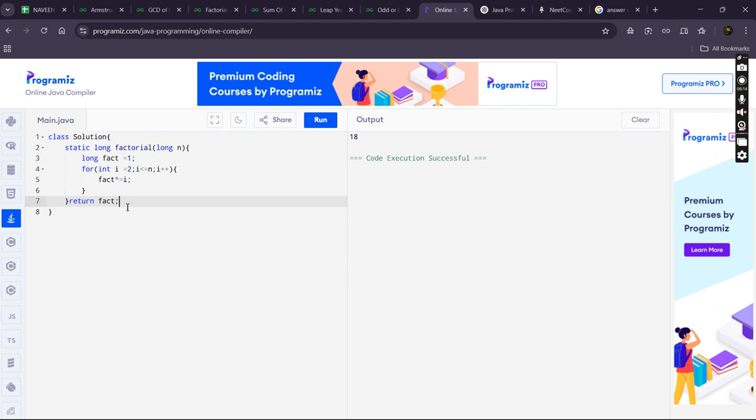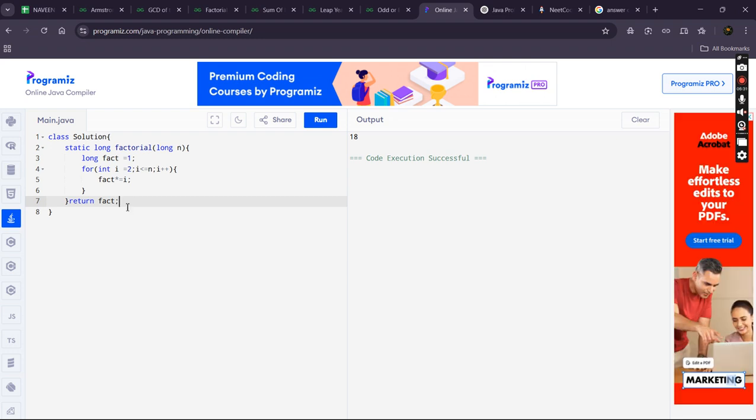4 is less than or equal to 5, so it comes inside the loop. Already we have the fact value as 6. So 6 into 4 is 24. Okay. Now i gets updated again.